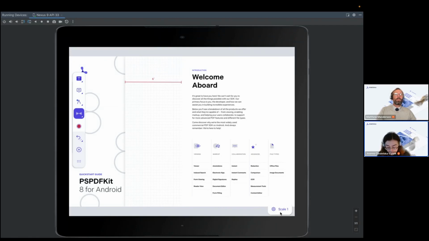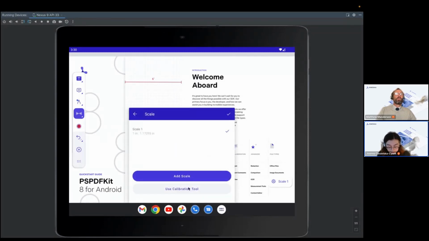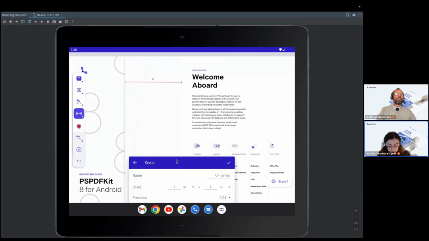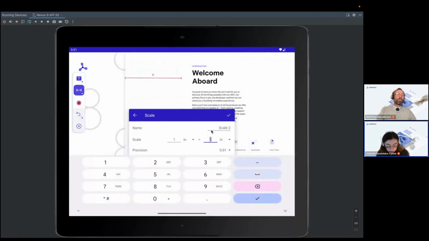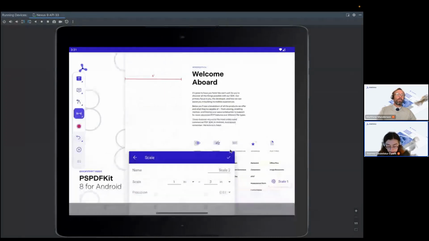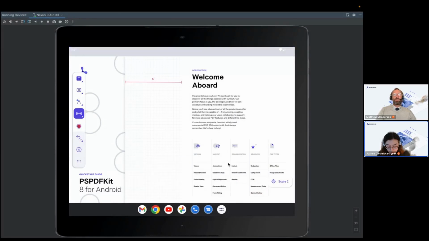In this top, you can see all available scales, and you can also define new scales in order to use them for different measurements. So let's add one more. This time we can just add the scale by defining it. For example, let's say we have scale 2, and we know that 1 inch on the screen is in reality the same as, let's say, 3 inches. And here we can also define some different precision.